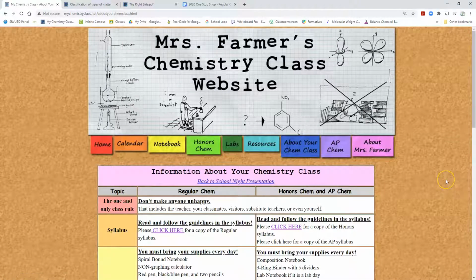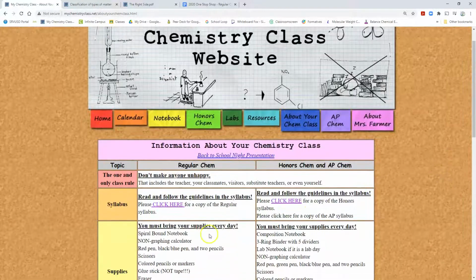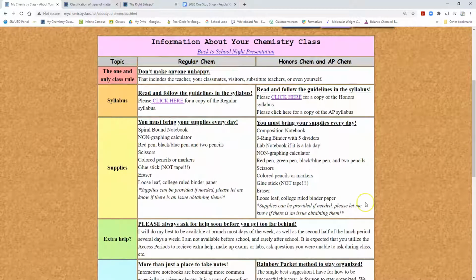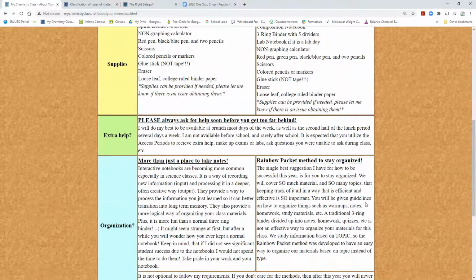About Your Class kind of goes into some of the nuts and bolts like the syllabus. You can read the syllabus and see all the requirements. You can see the grade breakdown, a list of supplies you need each day, things like that.